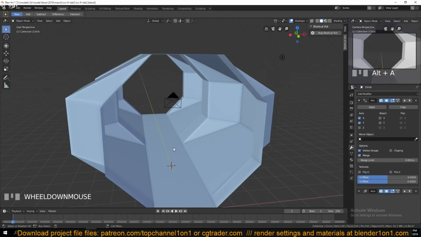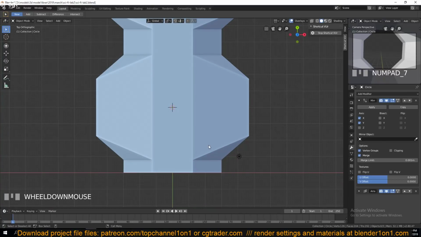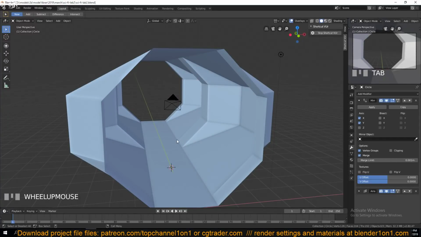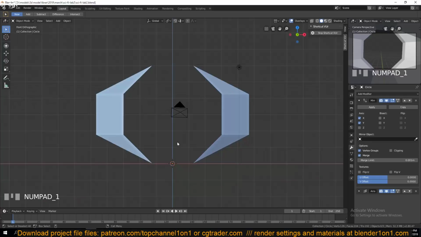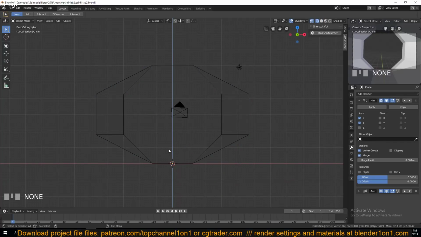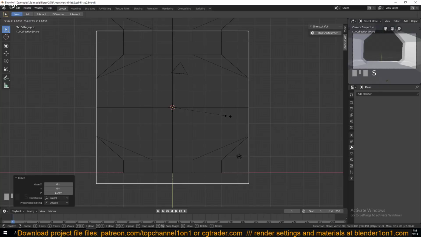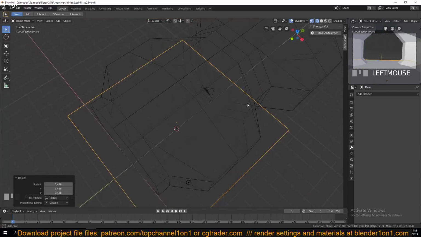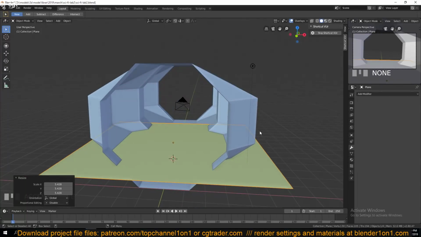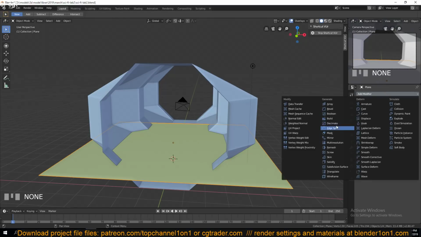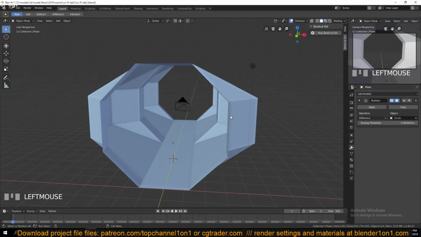So let's add a flow, and for that I want the flow to take up the shape of this part here. So let's add a plane, Shift A, plane, then scale it up like this, and then I think we can use a boolean here. So if we add a boolean to this mesh, then select this as the object, change this to difference.